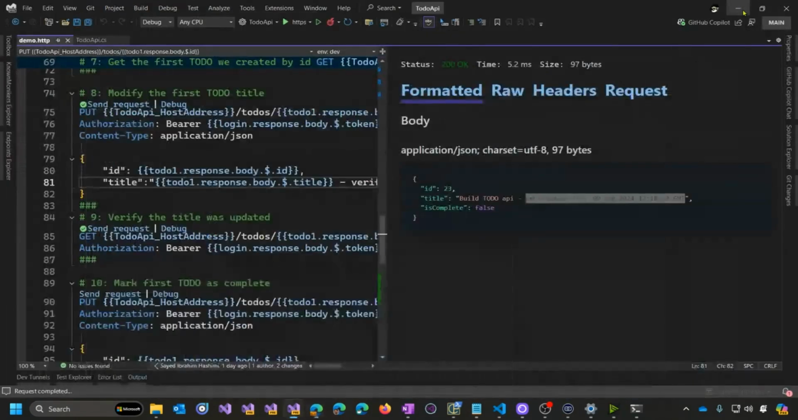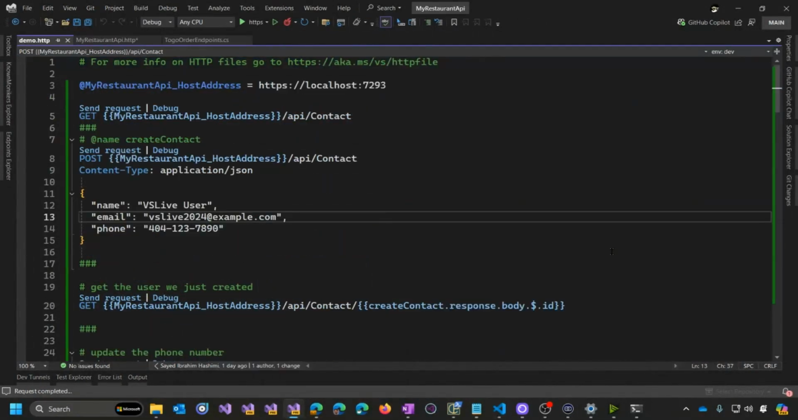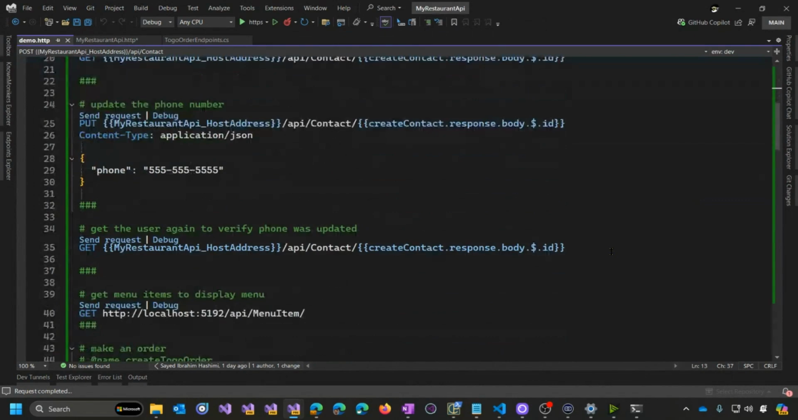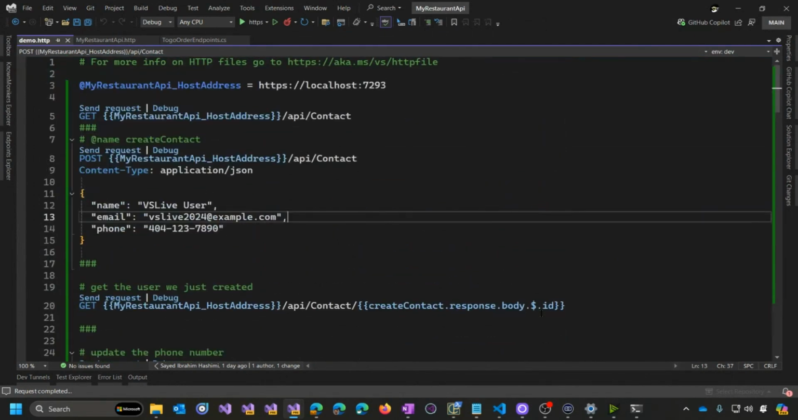All right, I know I'm kind of running out of time here. Let me try and speed this up. We also have support for environments and secrets, but let's take a look at this.